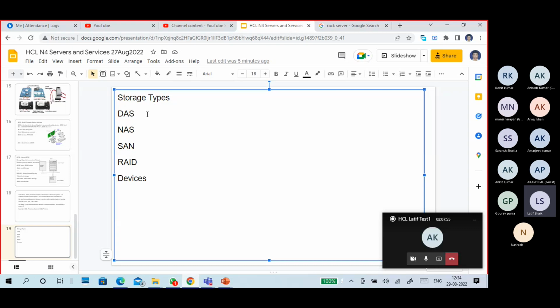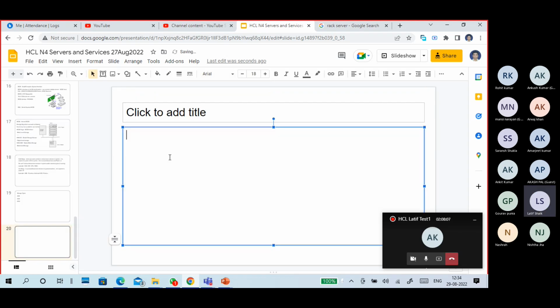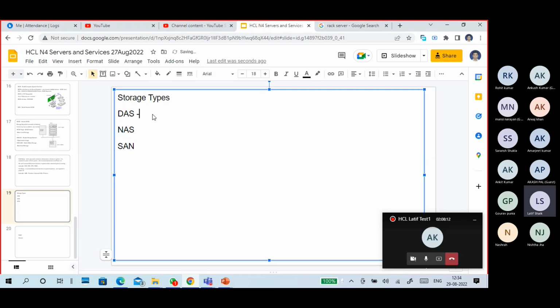Okay. So the first storage type is... I will remove these two things and put them in another place. I said if possible only I will explain, right? So DAS: direct attached storage, or directly attached storage.